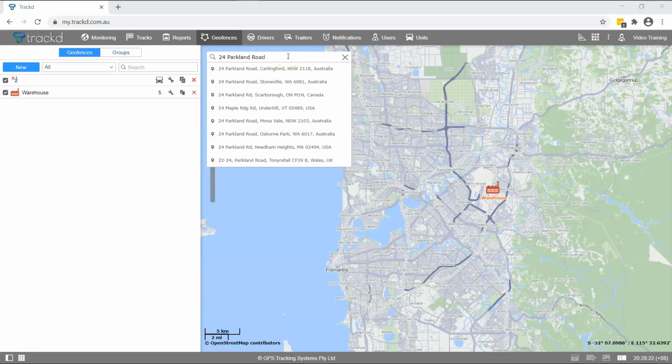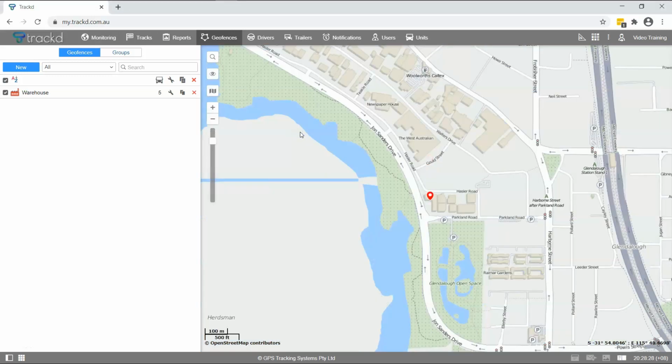A list of addresses will appear in a drop-down box under this field. Select the correct address by clicking on it. The map will zoom and center on this location. I find it easier when creating geofences to switch to a map option with satellite view. Click on the map icon below the eye and choose Bing Hybrid.